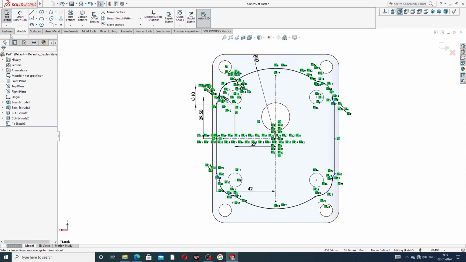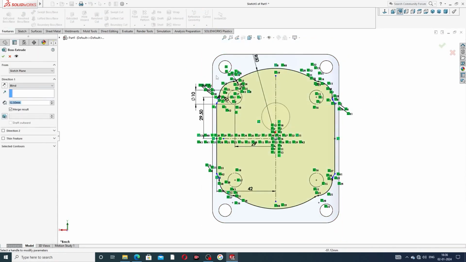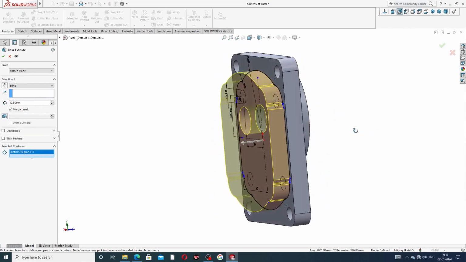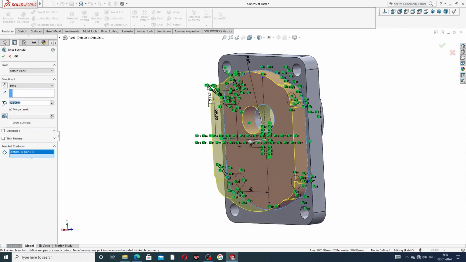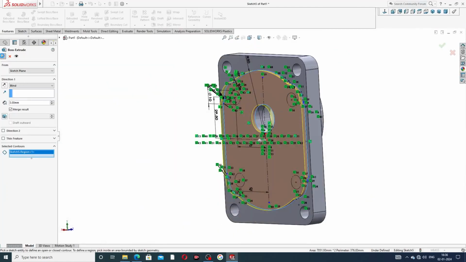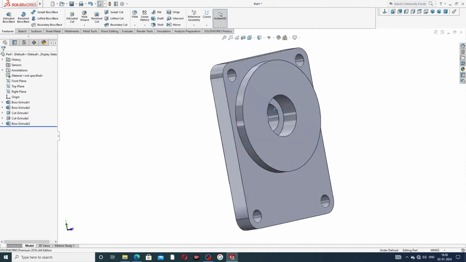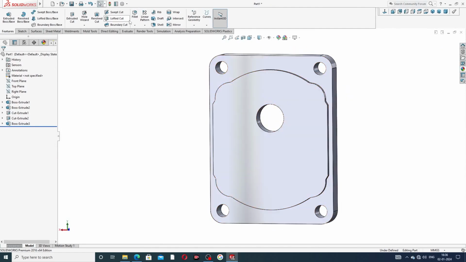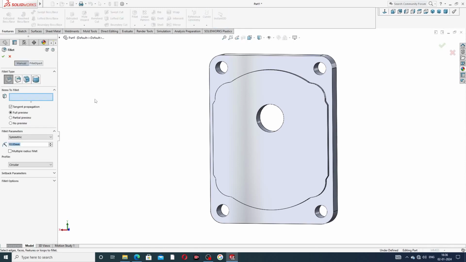Use Extruded Boss/Base and select this, and select this. Use a thickness of only 3 millimeter, because only 3 millimeter thickness is used here. This is perfect and correct.